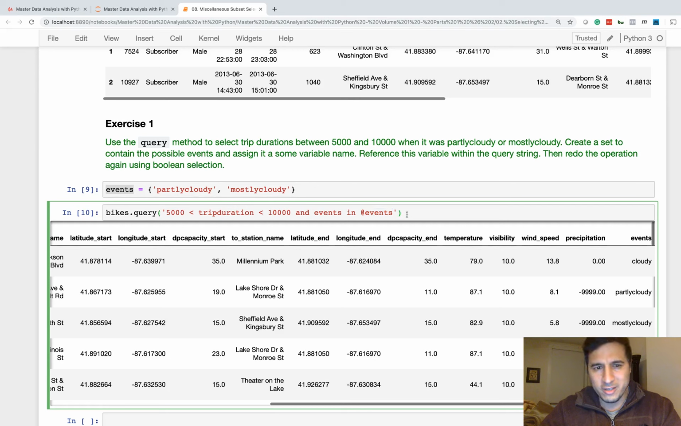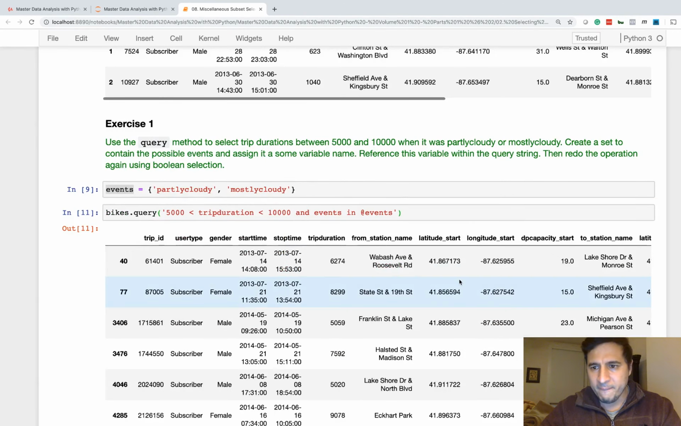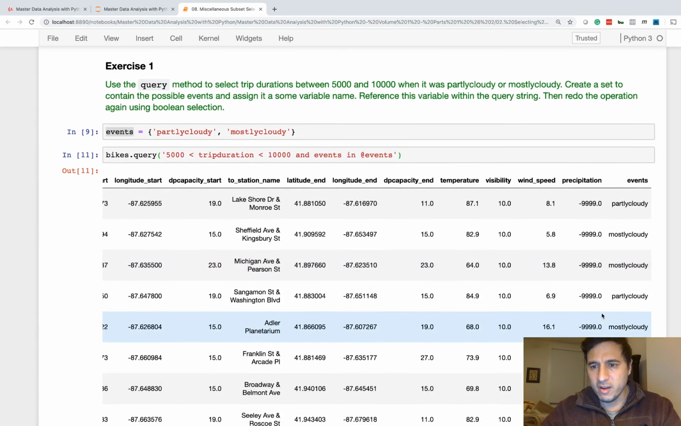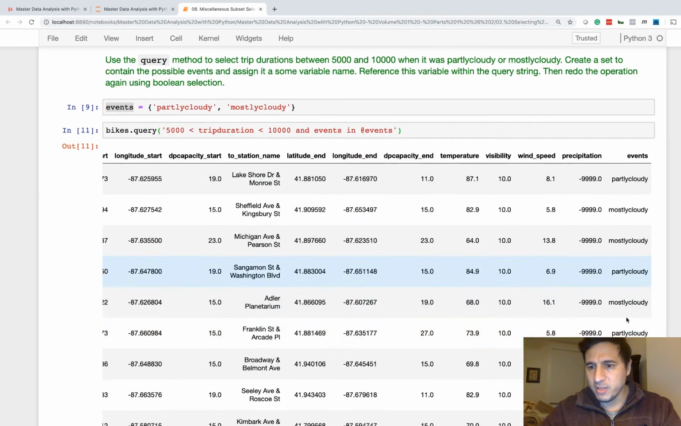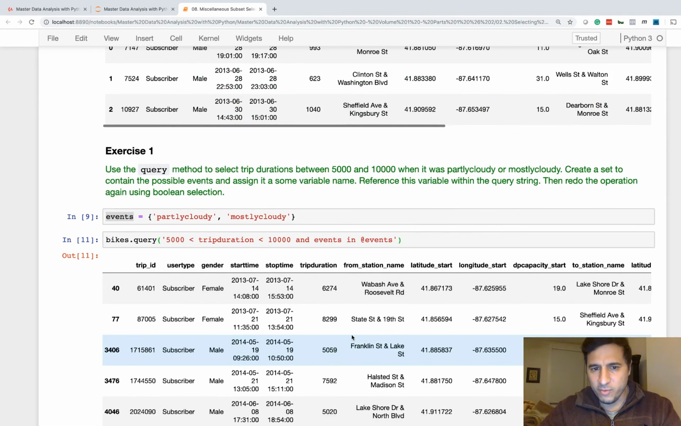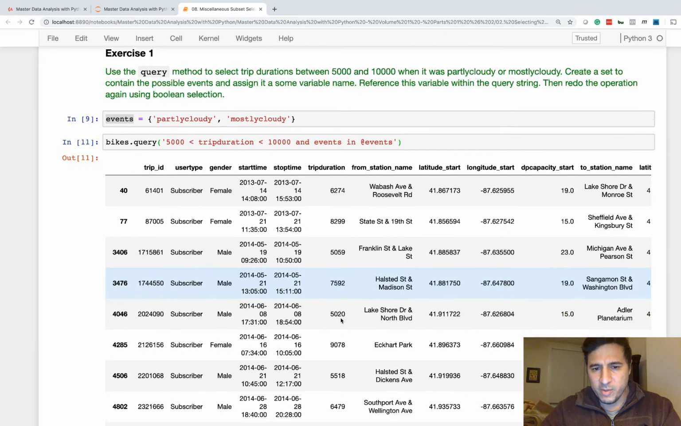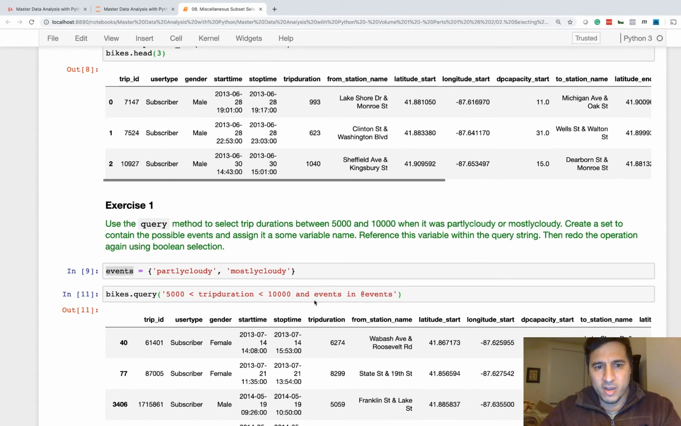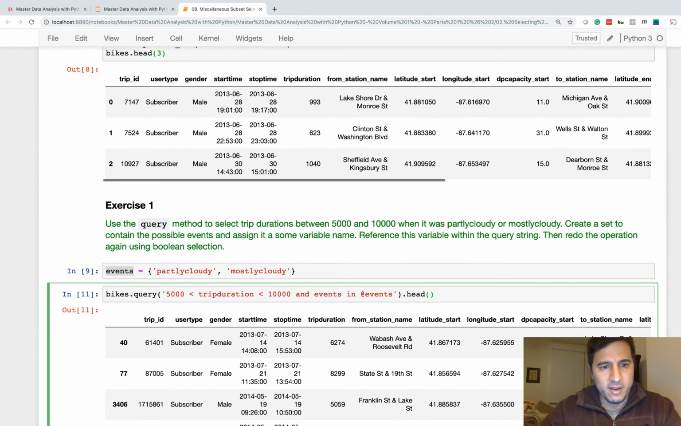So we can see there's actually two examples right here. So hopefully these two examples will make it back if we spelled everything right. And let's go look over here, and so there they are again. So partly cloudy and mostly cloudy. So everything over here needs to be partly cloudy or mostly cloudy. And then if we look at the trip duration, it better be between 5,000 and 10,000. Okay, so that's how you do this with query like this. It's kind of a cool way to do it.